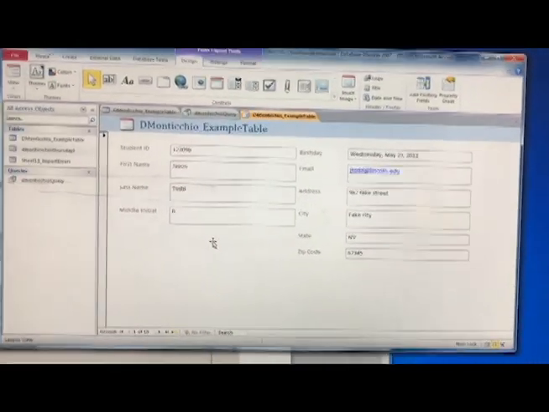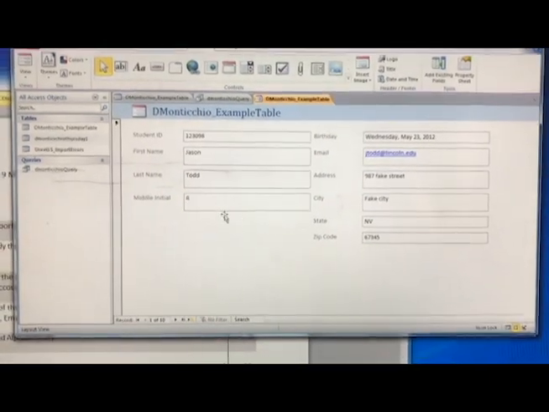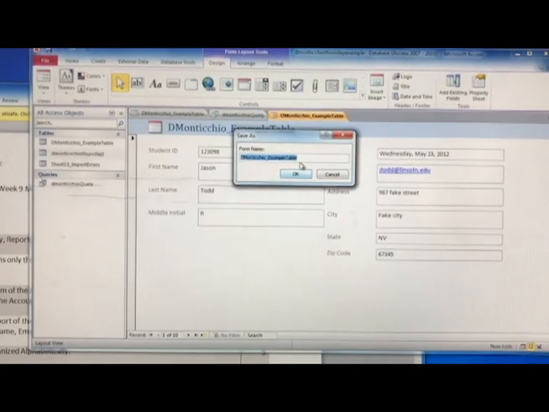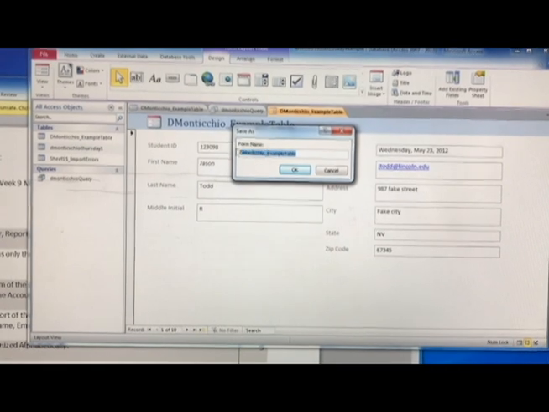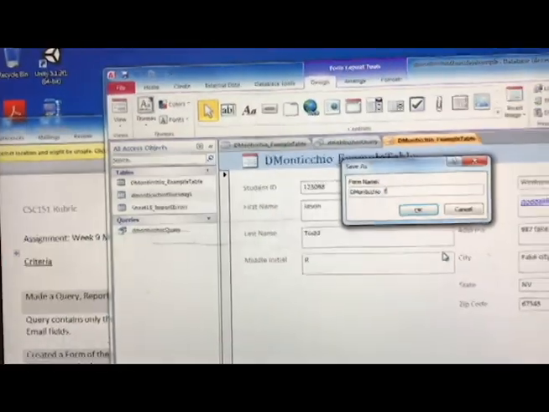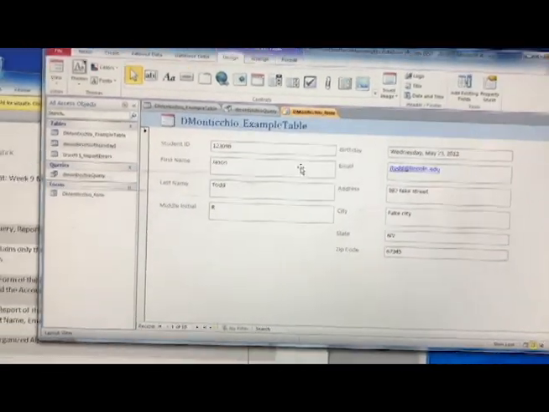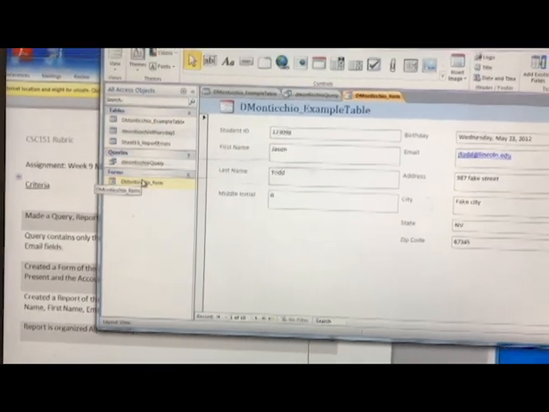And just for the sake that I'm still holding the phone, I'm going to say that's good enough for right now. Let's just go File, Save. I don't want it to be named example table because it's not even a table. So I'll just name it D Monticchio, and I'll just name it, I don't know, form. Why not? And you'll see it pops up. We have tables and queries. We also have a form.